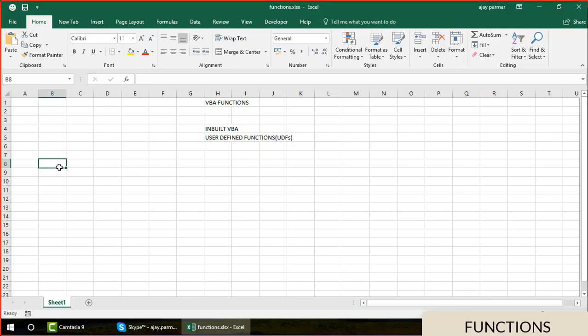I'm going to show you how we can write the inbuilt functions. So the very first thing I will do is give you a demonstration of the VLOOKUP function. A very simple VLOOKUP function I will create, and then I'll make it complex. I'll show you how you can run the VLOOKUP with loops.